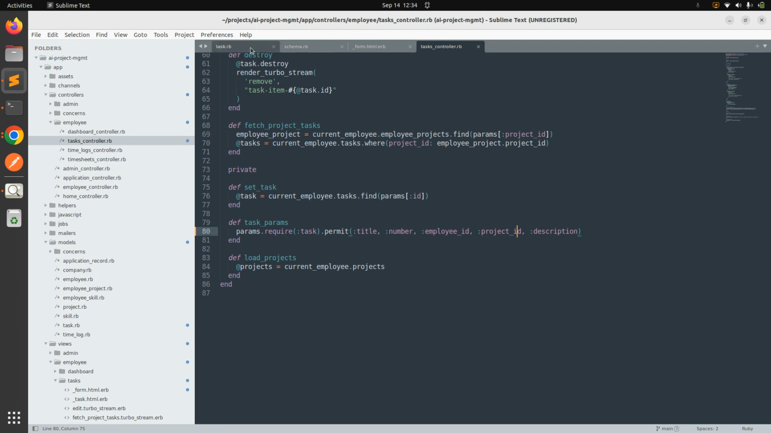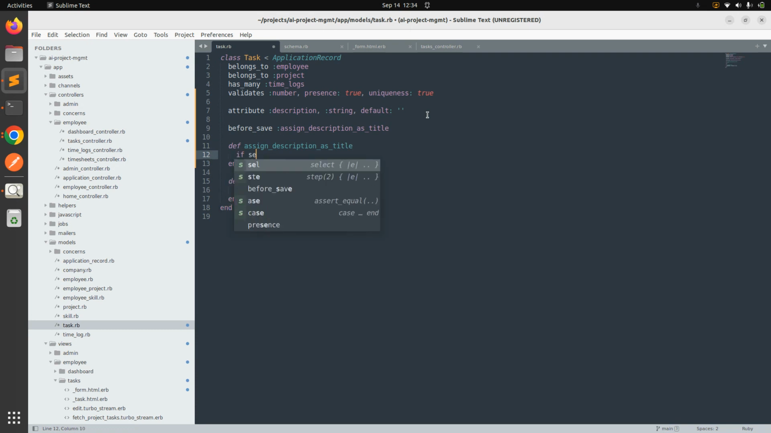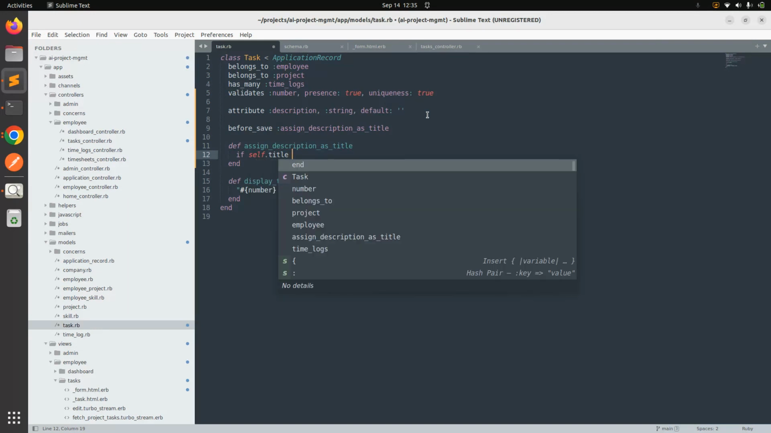Now, since I said that we can use these virtual attributes to customize the behavior of our Active Record object, let's say we are not providing the value of title and we want to consider the description of the task as the title if it is blank. So let's say before save, assign description as title. Now we need to implement this method: def assign_description_as_title, and here we will check if self.title.blank.